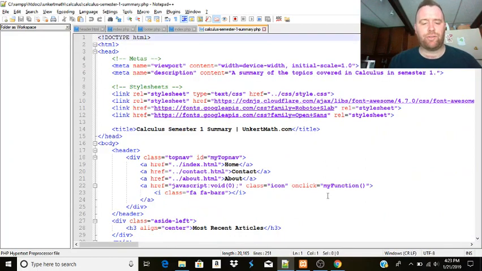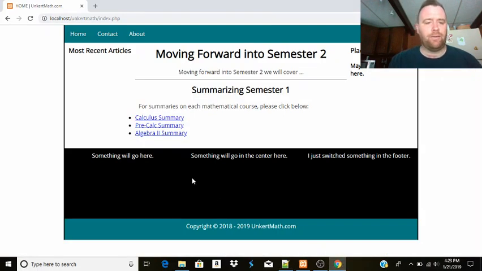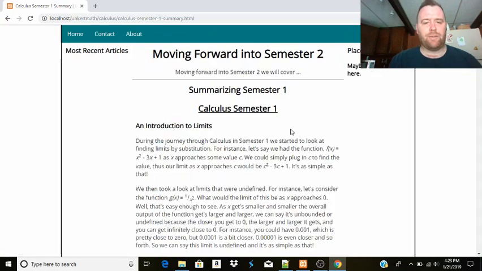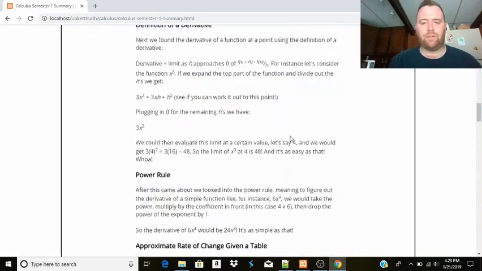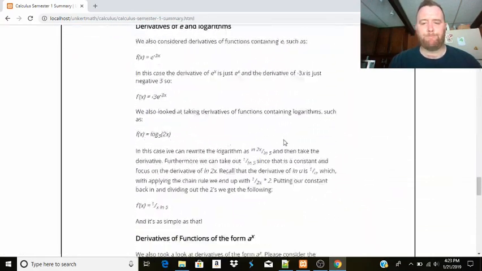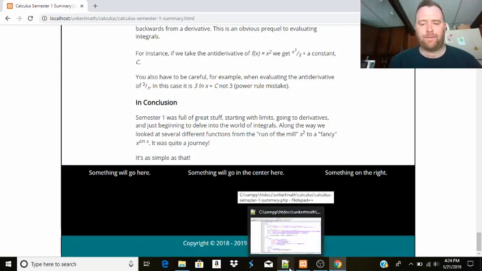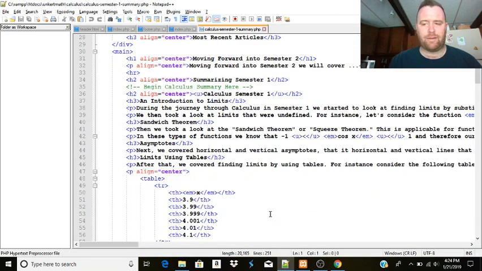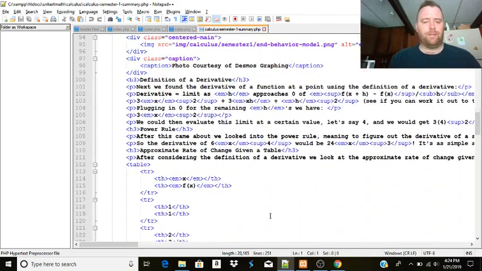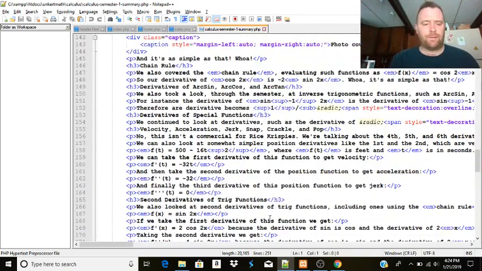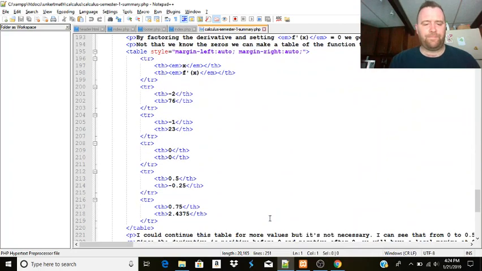Well, now let's check something. So we'll go here. Now, if I go to here, it's going to the HTML. So I'll go down and look at the footer, and it still says something on the right. Okay. So what I'm going to do is go down here to where the footer is, down to the bottom.